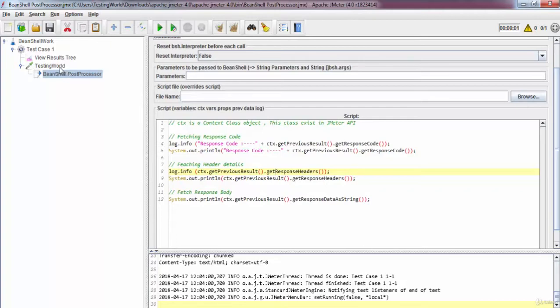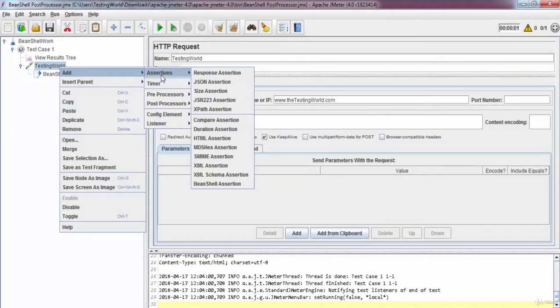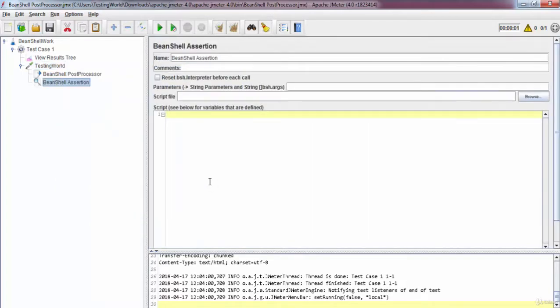So I'm just coming here and add assertion, and we have the option of the BeanShell assertion. I've just added it. Now I want to validate the response code. So what I'm saying, ctx, the context object dot get previous result dot get response code.